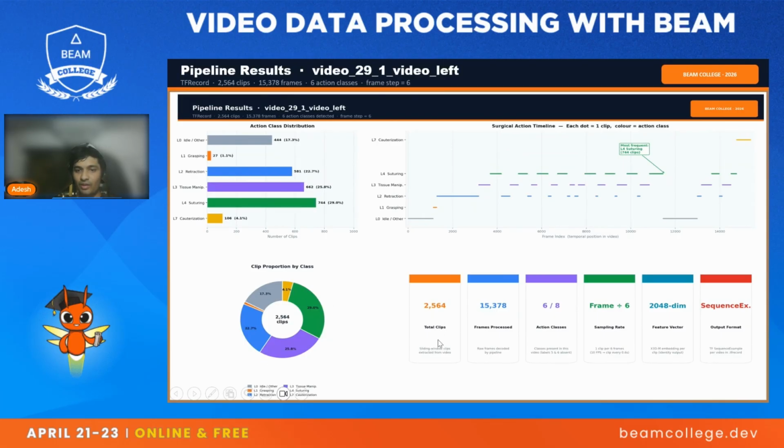Taking the example of a single video which we have processed, we have 2564 clips in this video. The frames are around 15,000. The action classes are around 6 to 8. For the sampling rate, as we discussed in the beginning, we are extracting every 6th frame. The feature vector which we have got is a 2048 dimensional feature vector, and then we are writing the final sequence example. So this is an example of the output of a particular video that we get in the end.